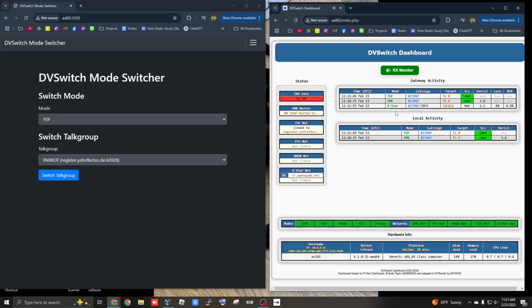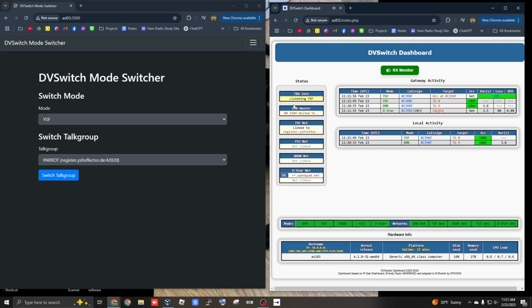Alright, and you can see that it was transmitting over onto YSF. And now, that is the parrot coming back. Okay? So, it transmitted it out to YSF on the parrot, and then it sent it back. So if I actually go ahead and talk, that should be done by now. I think it'll just be stuck on listening to YSF, but if I go ahead and talk, you should hear it come back.